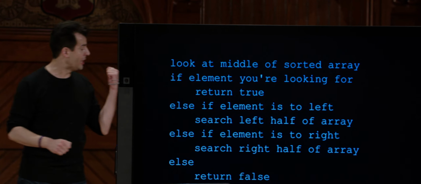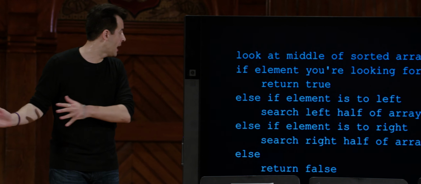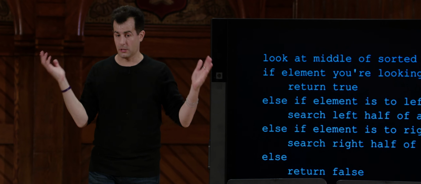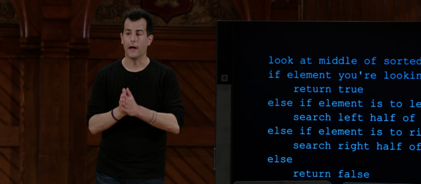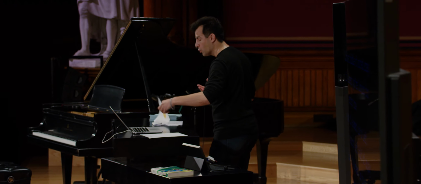Else, if the element is to the left, search the left half of the array. Else, if it's to the right, search the right half of the array. Otherwise, return false, because it's presumably not there. So this would be binary search. And even though it's more lines of code or pseudocode, it arguably should be a little faster.